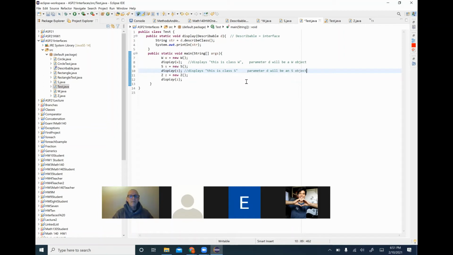And now parameter D will be a Z object, because class Z implements Describable. So that's the great thing about interfaces. This is the whole power behind interfaces. It can be a parameter in a method. And then you can pass any object whose underlying class implements that interface.